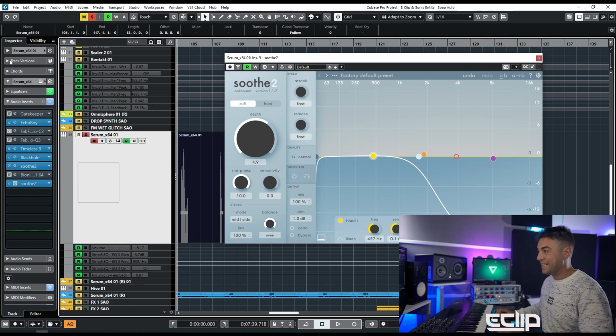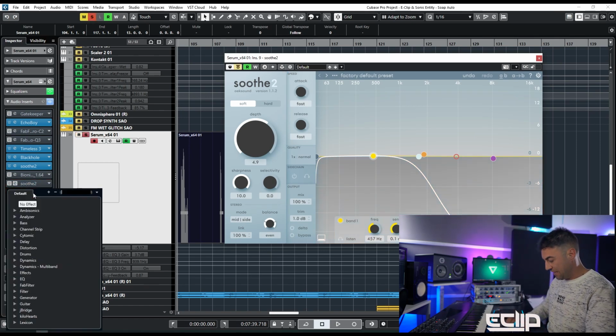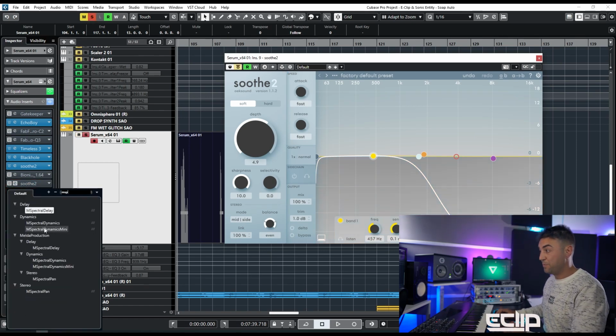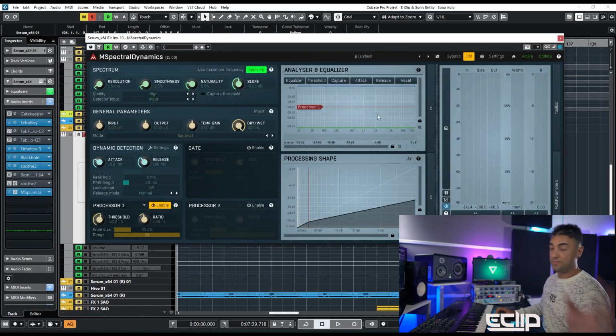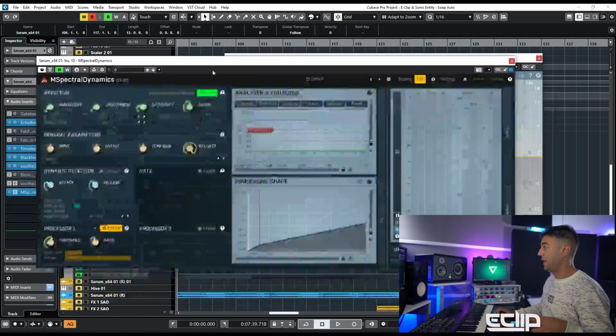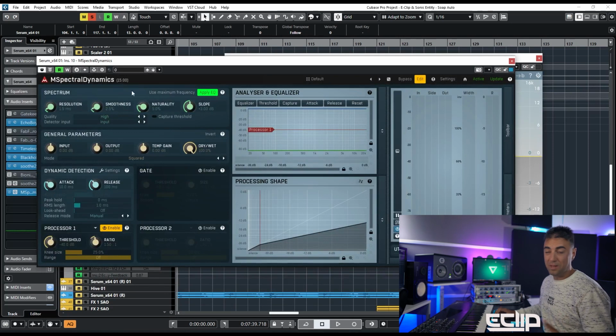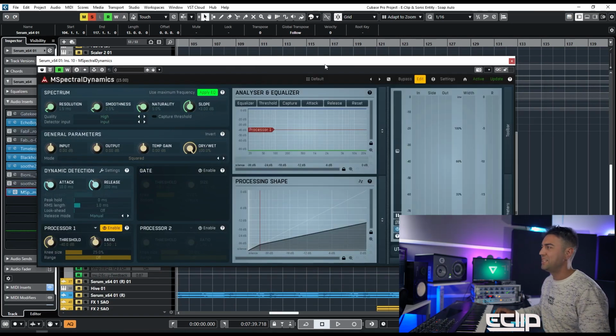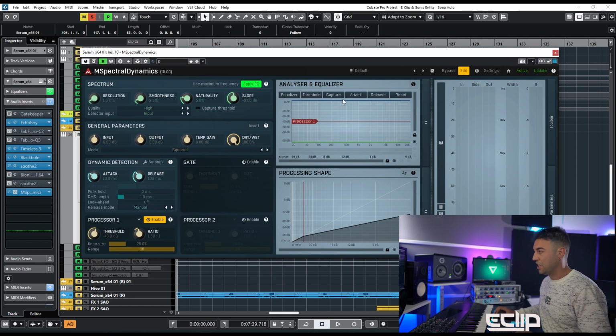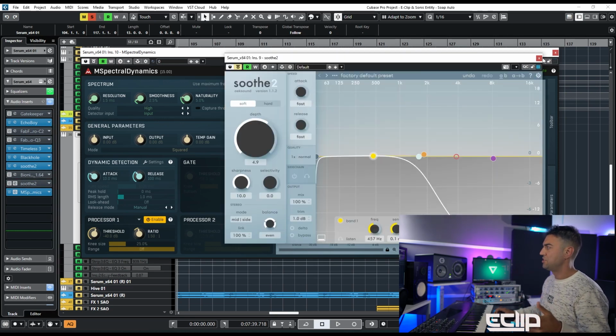Okay, so let's move to the Spectral Dynamics, MSpectralDynamics from Melda Production. Of course, even the Sooth and the Melda Production plugins I need to update. I was a bit away from the studio, so there are so many things I need to update, so don't judge me for that. As with the Sooth2, we also have the spectrum part of the plugin, and here is the resolution. It's the same as the sharpness.